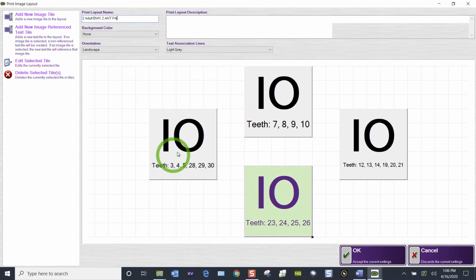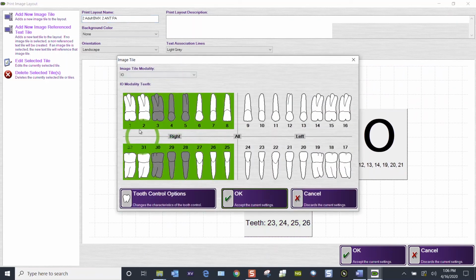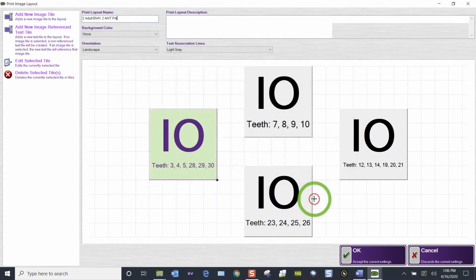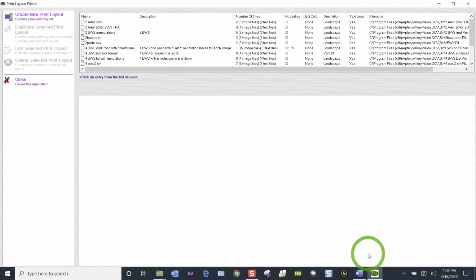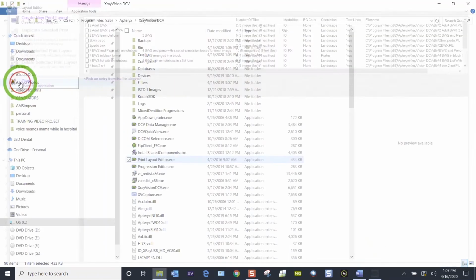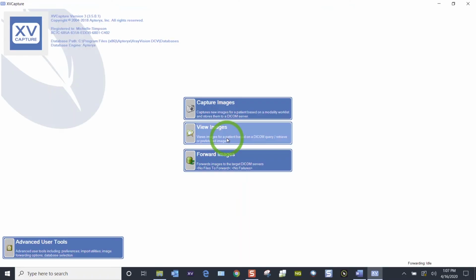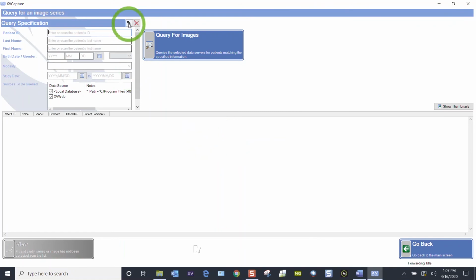You can change the tooth numbers on these images that are already here, these tiles, if you needed to, just by double clicking and adding or deselecting the teeth. When you're through editing your layout, simply click OK in the lower right-hand corner. Left click on OK. And left click on Close. And you just want to make sure that you do close the software all the way down before you reopen it. That way it refreshes the system and will add that new print layout.